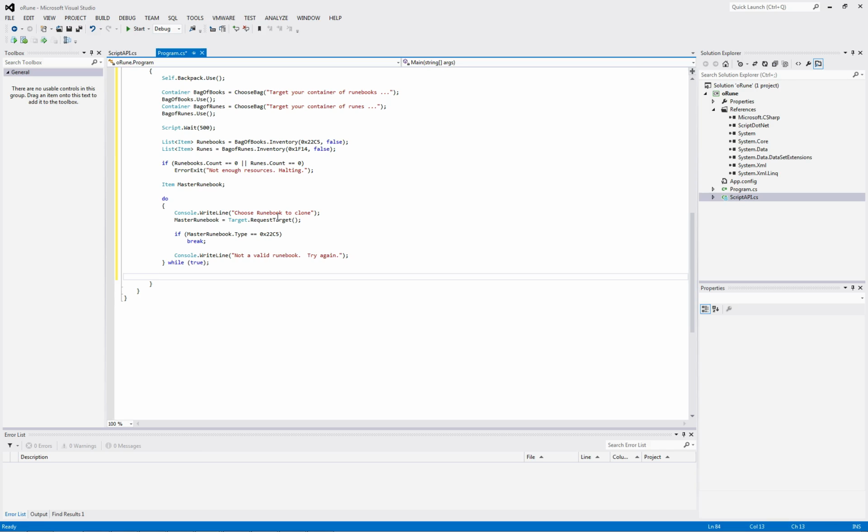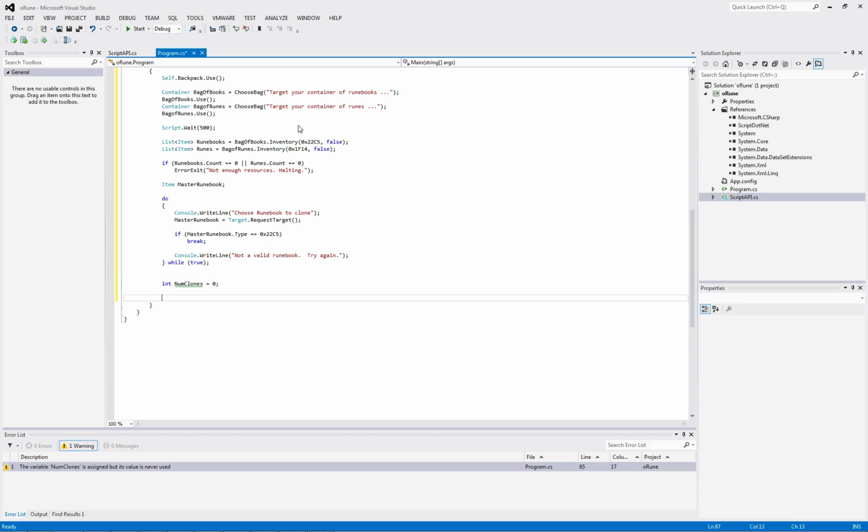Now we need to know how many copies to make, how many clones, right? So let's do num clones equals 0. And now let's prompt the user for the number of clones. We'll do console write, not line, because I want it to show up next to this text. How many clones should I make? And now we do console read line, which is the way we get input.